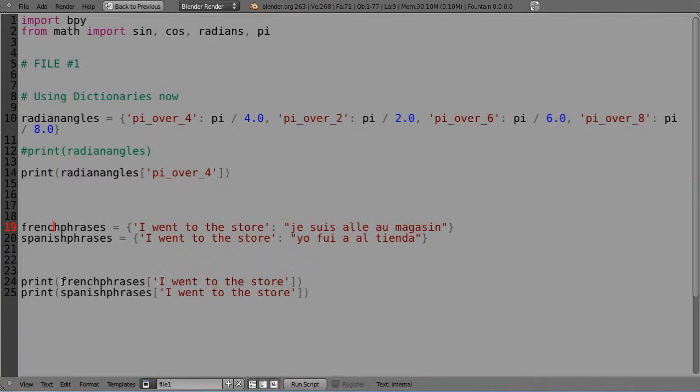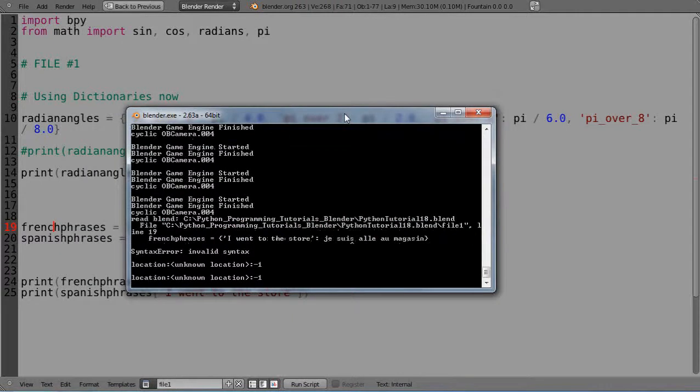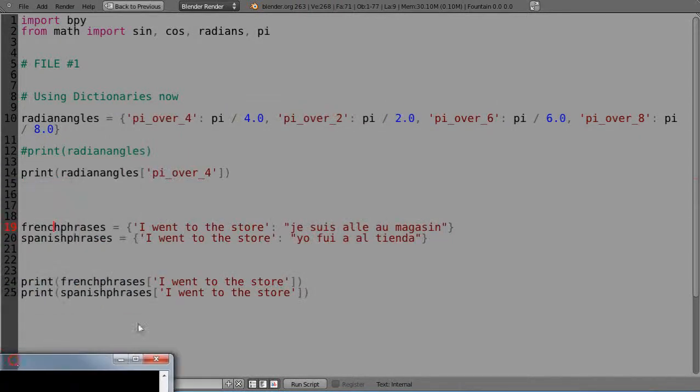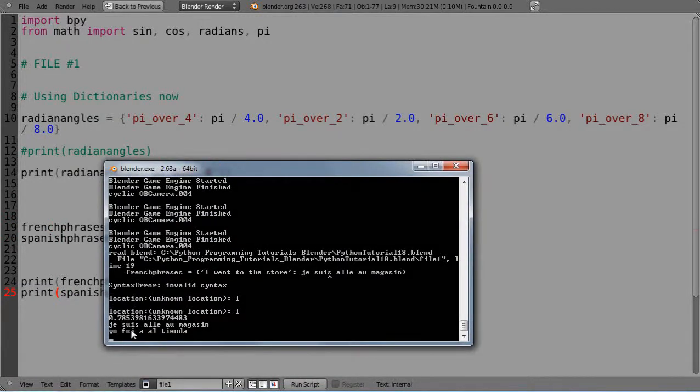But if you access it in English, we're going to print French phrases, and in single quotes, I went to the store, versus print Spanish phrases, I went to the store. Let's try and run this and see what happens. I ran it before and I goofed up. I forgot quotation marks around my string. All right, let's see what happens. Run the script. There it is: je suis allé au magasin, and yo fui a la tienda.